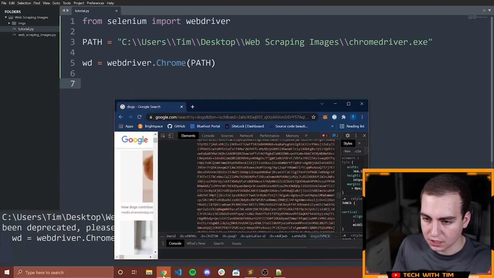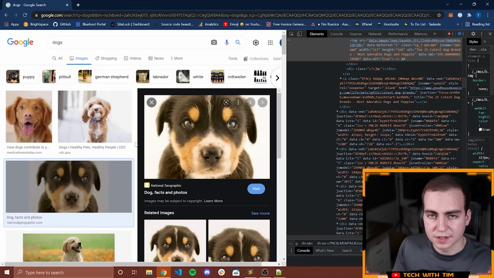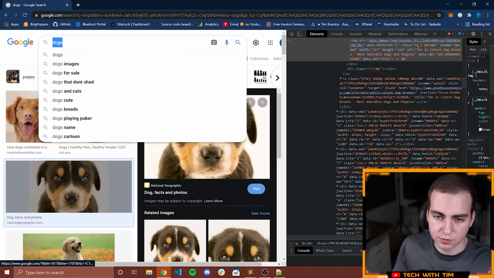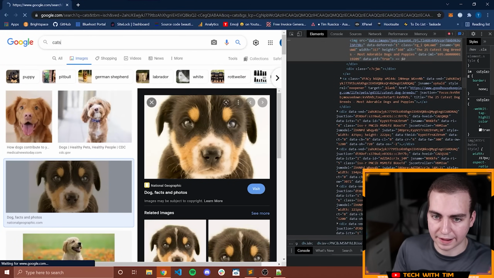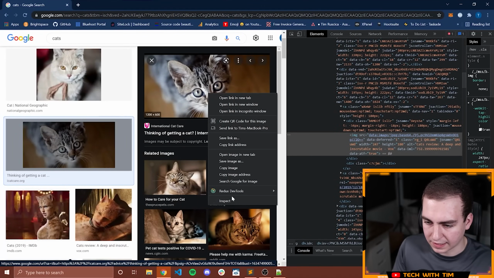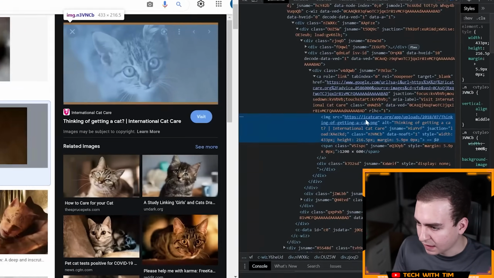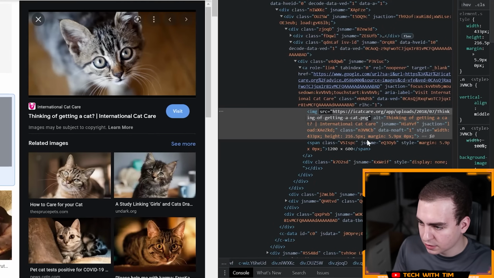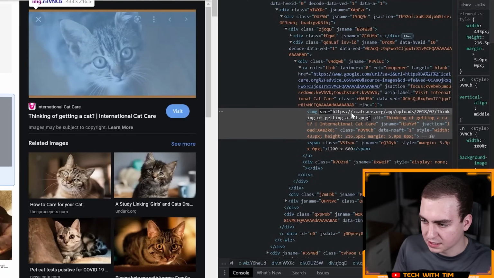So let me just go here to Google Chrome. All right, so you can see I'm in Google Chrome here. Notice that I was on Google Images, and I searched dogs. Now let's just do cats, and let's click on some cat, okay? Let's right click and click inspect, and then let's find the source of this image. This is the source right here, okay? src is equal to this. So this is actually the URL it's using to display this image.